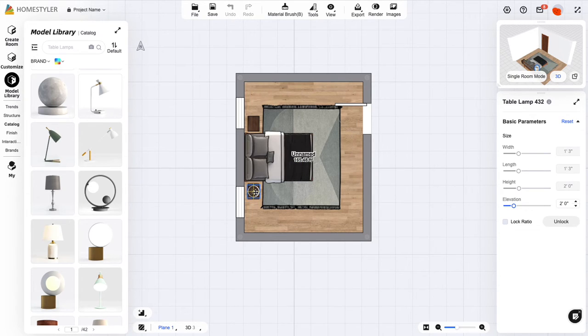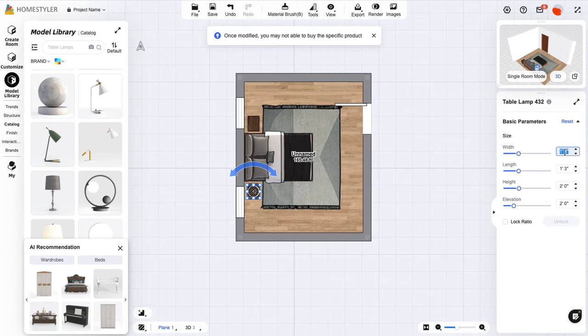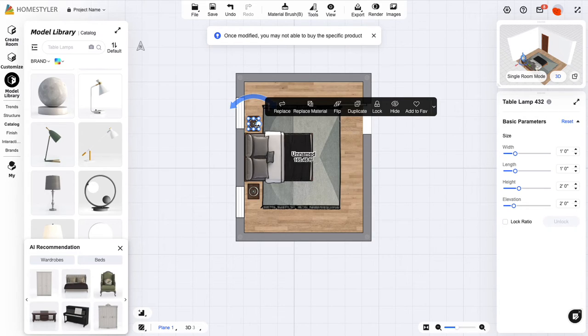Grab one of those, put it there, and it looks like that's a pretty large lampshade, so I'm going to size it down a bit. Let's make it 12 inches by 12 inches. And the height is 24 inches. That's a nice size for a bedside table lamp. So I'm going to grab a copy of that. So Command C, Command V, and put that one over there on that nightstand.